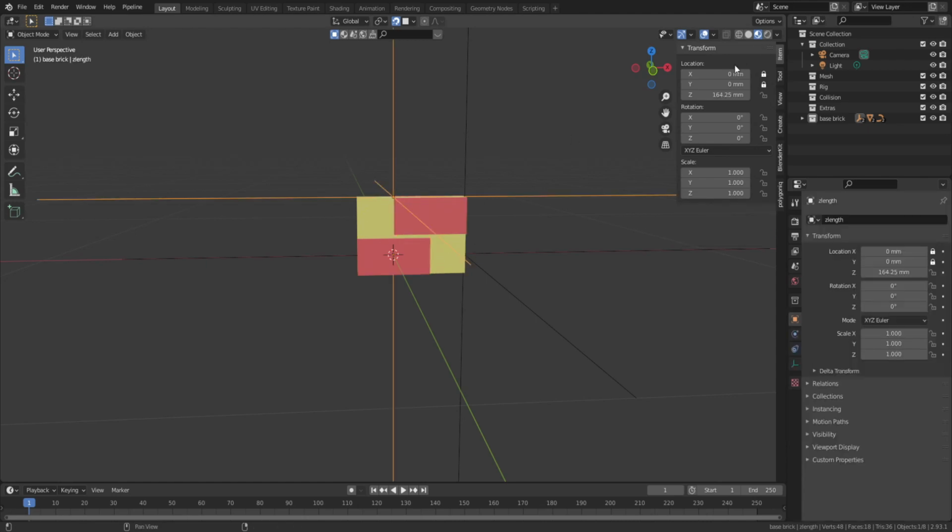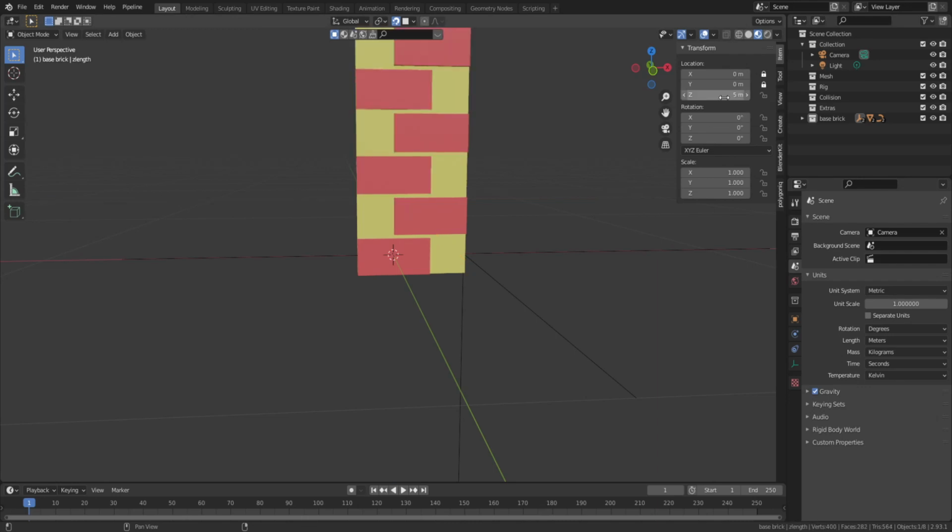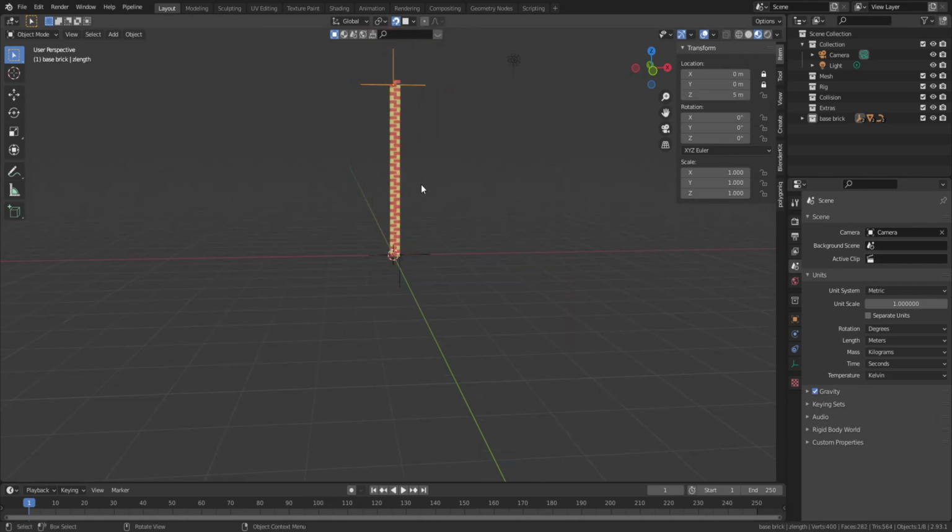So now, I want my wall, let's say, we'll change back from millimeters to meters. I want, say, a 5 meter high wall. I select the Z one, and as you can see it's 0.16 meters, so I'll press 5, boom. Got a 5 meter tall little staircase of madness.